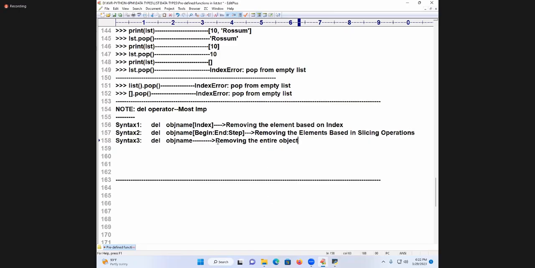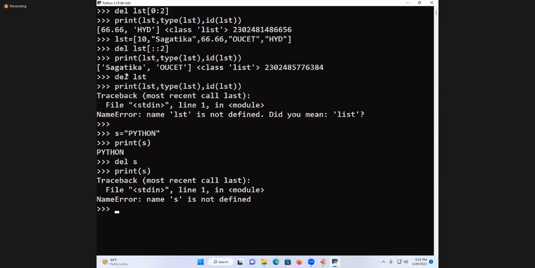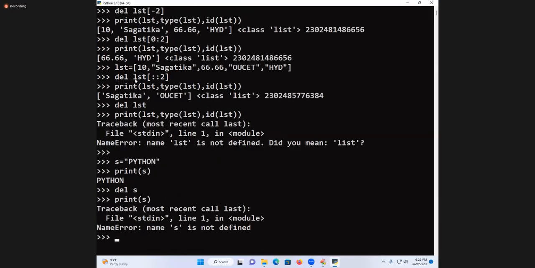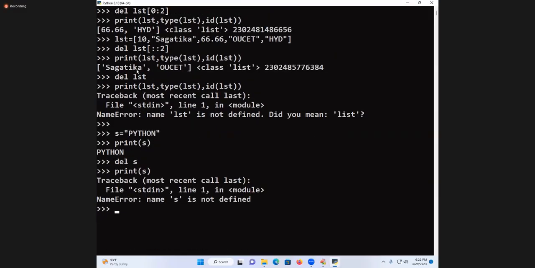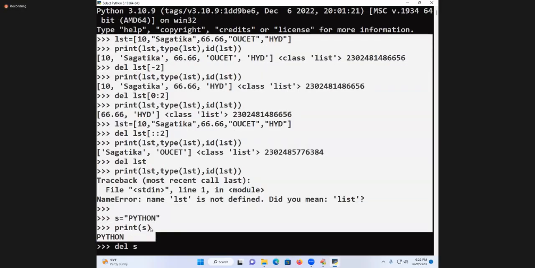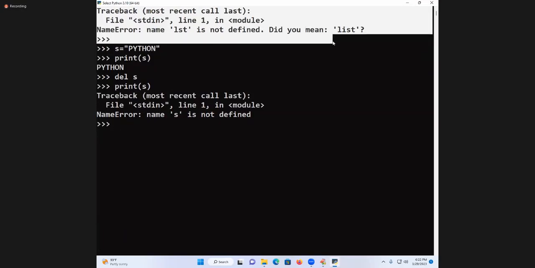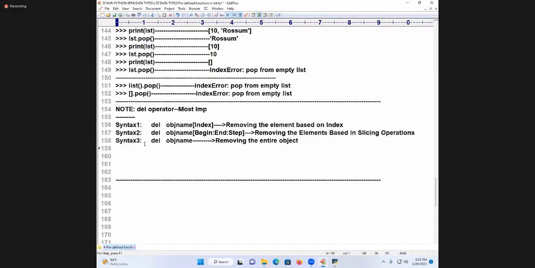Now, removing the entire object. Removing the elements based on index. Removing the elements based on slicing operation. Removing the entire object. This comes under the del operator. Example I will take. So coming to the beginning onwards, what operators do you have? Coming back to the point, I am going to take up an example.